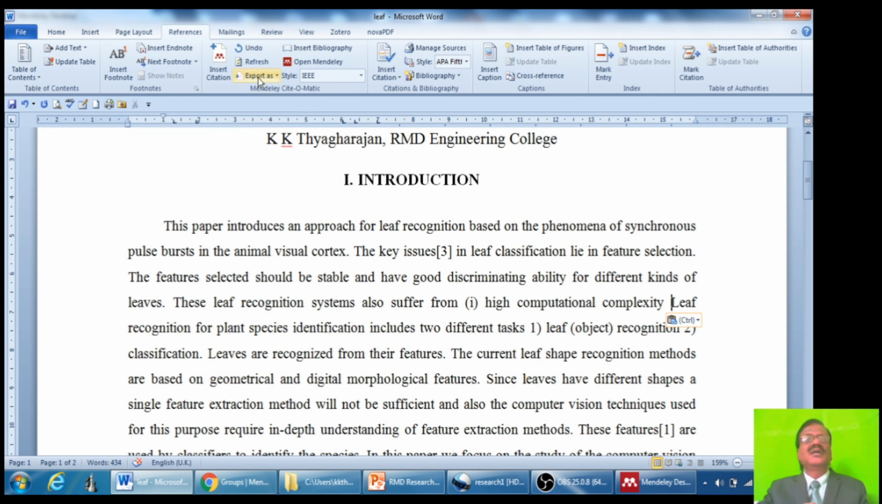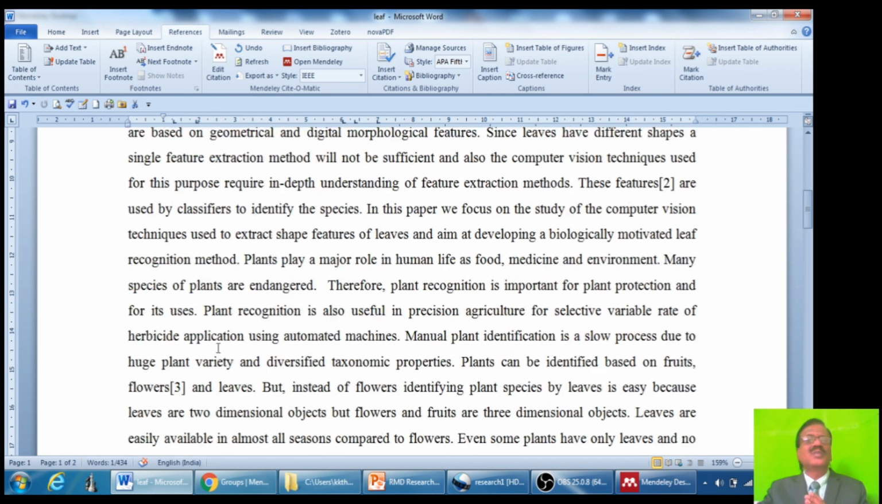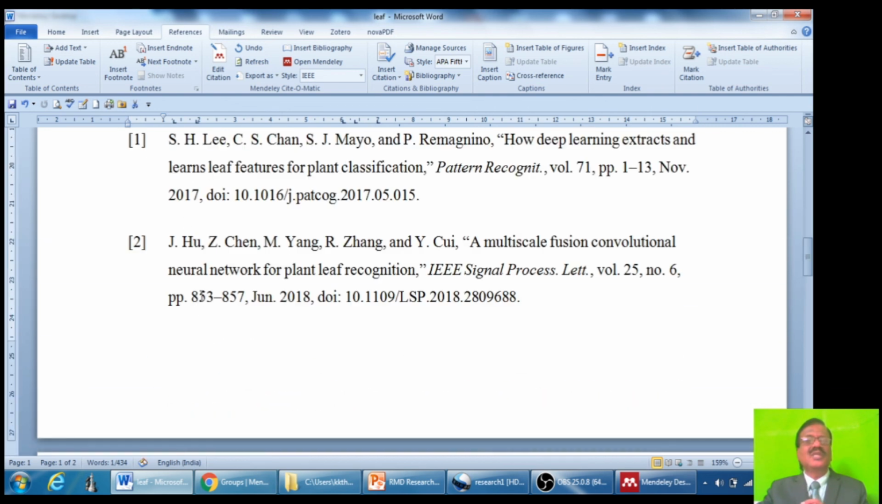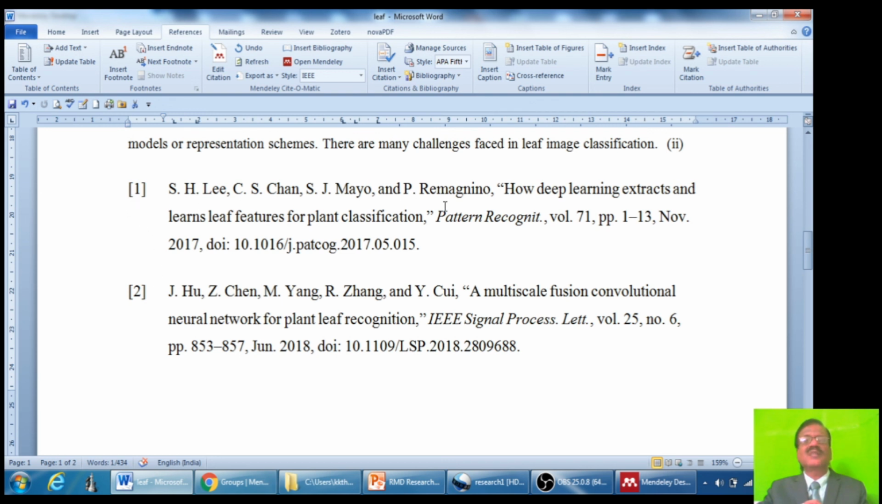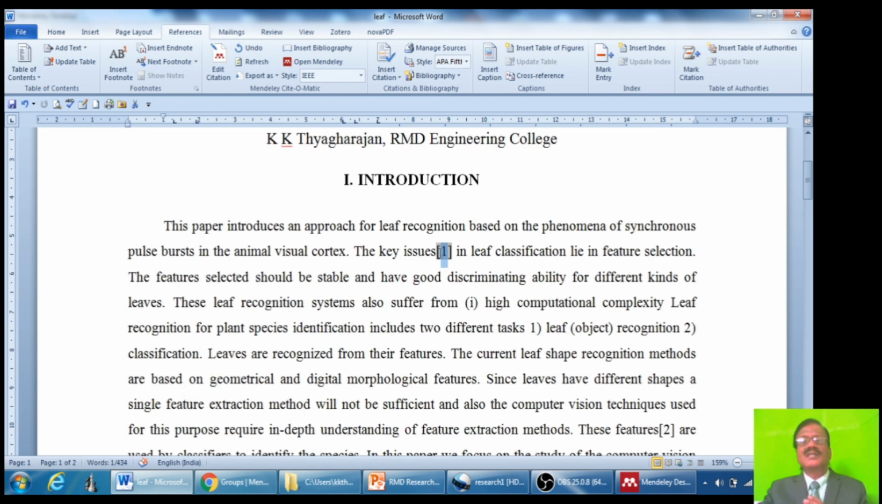Just press this refresh button which is available under references. Refresh. So third has become 1, then 1 has become 2 and 2 has become 3. You also see here the third reference which was already at the bottom has come to the top position and it is marked as reference 1. So automatically all the references and citations will be changed, and you can also change the style of the citation.